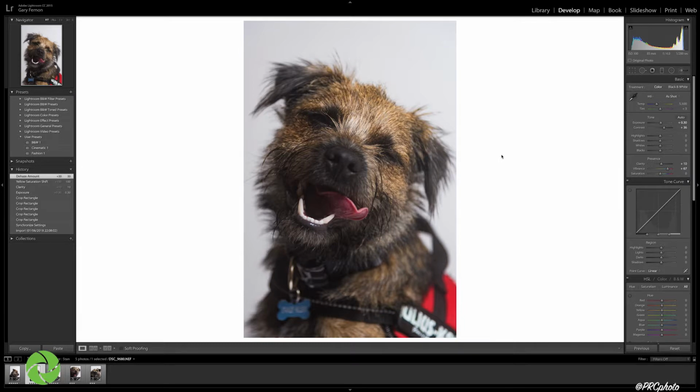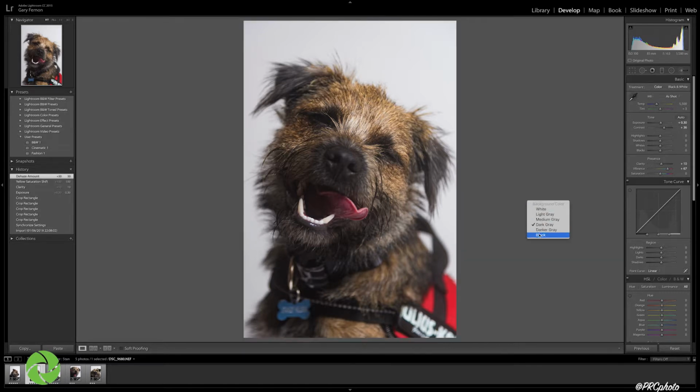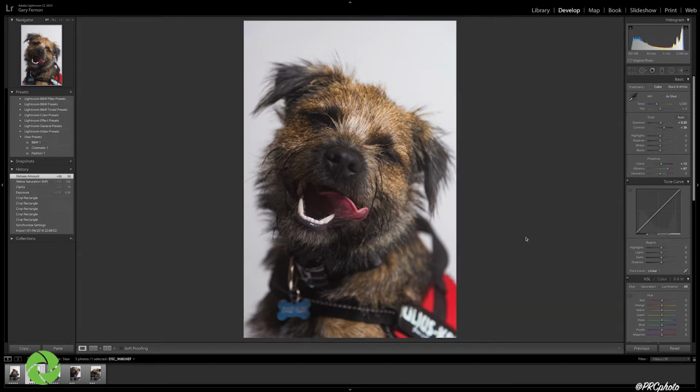So you can have a number of options. Let me just quickly run through these as to which you prefer. Oh, this one is dark grey. So it's entirely down to you which one you work with, but that's just a real quick, easy way of changing the background color in Lightroom.